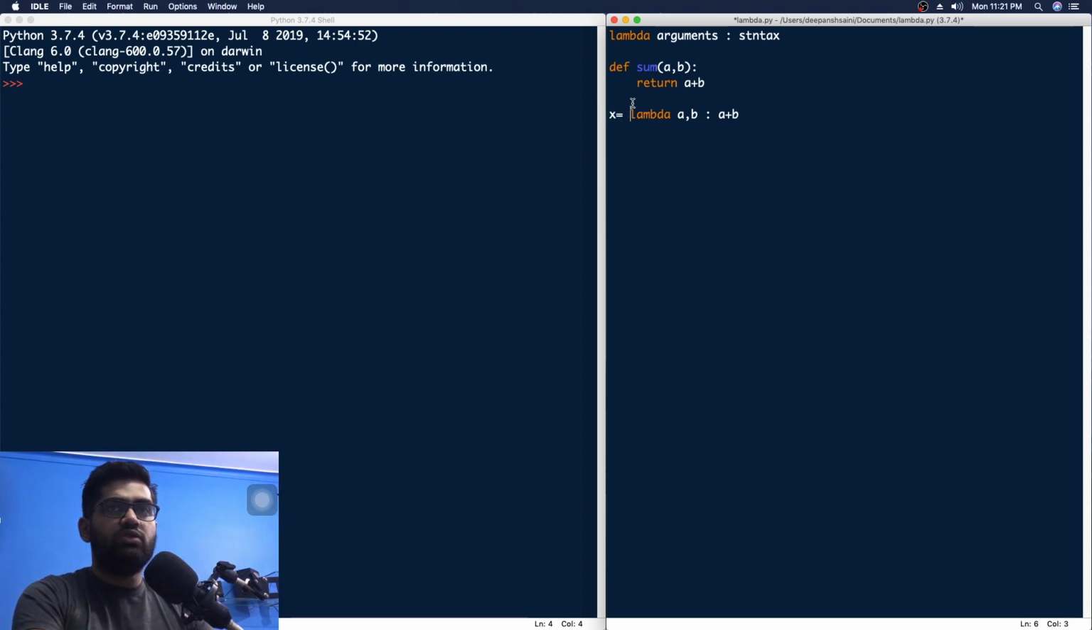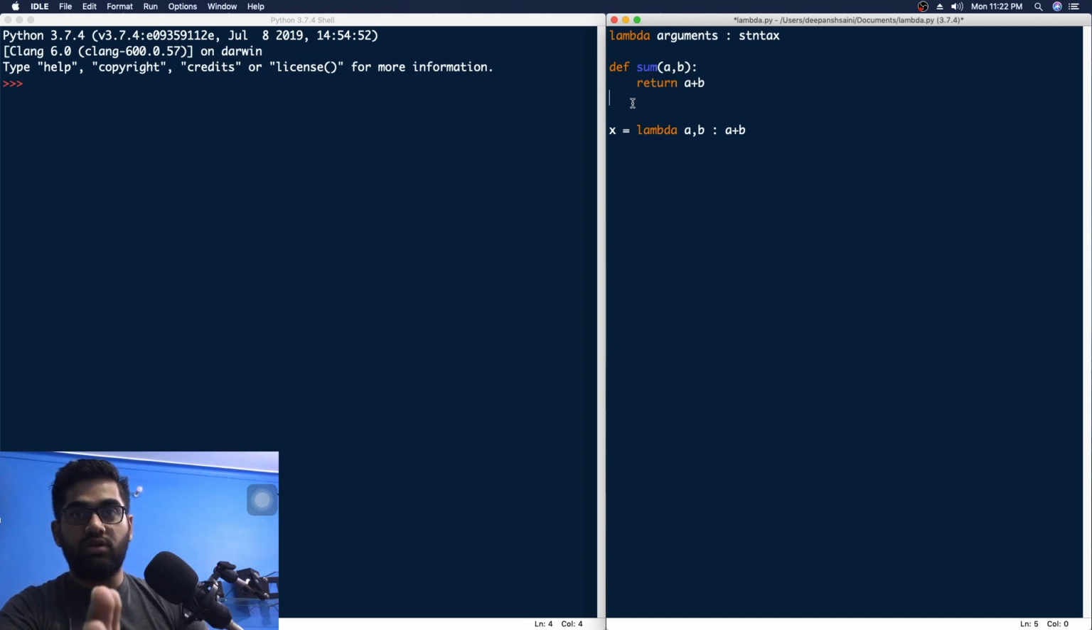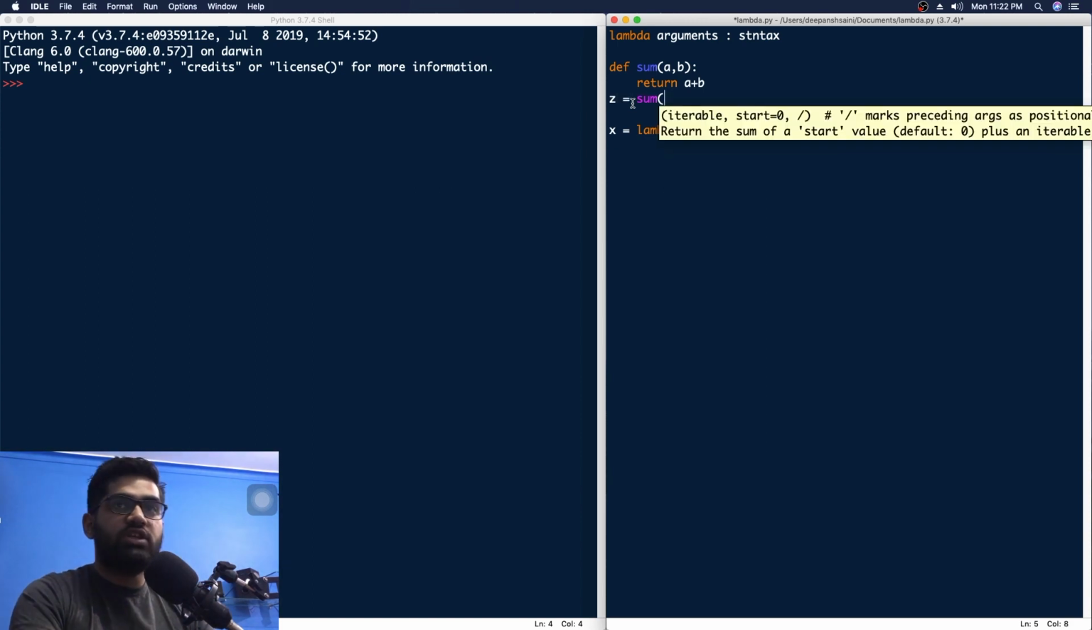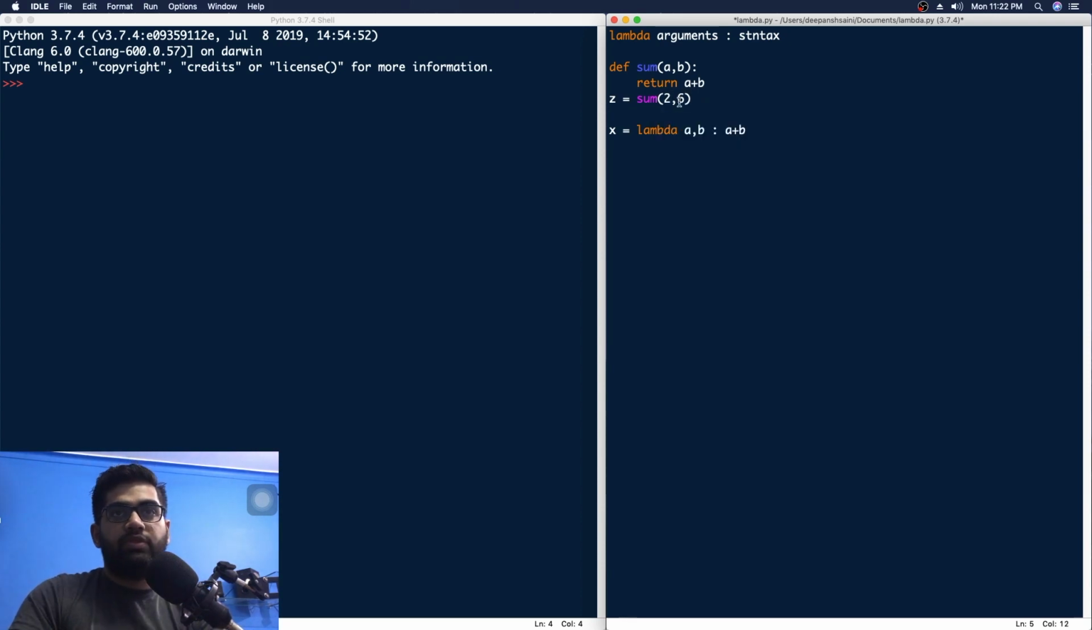After that, what I need to do is store this value in x. Fine, that is what we do there. And if I have to print, right now I'm talking about a standard function, let me say a variable, it can be z, in which I'm performing a sum and passing two values, let me say 2 and 6. So this thing is equivalent to this thing.